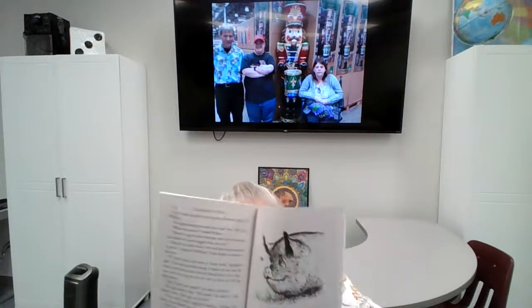Okay, here he is. See this big pig in here? Whoa, that is enormous. That's a big pig, all right.